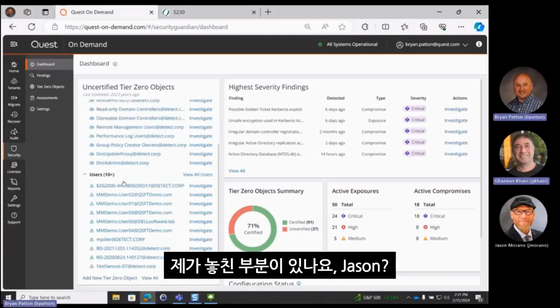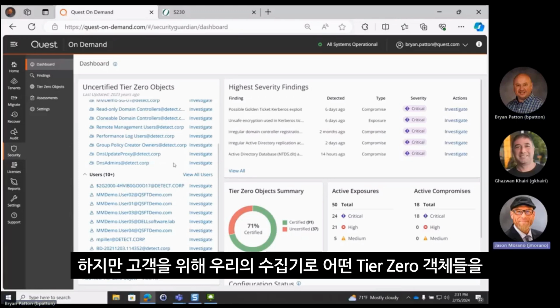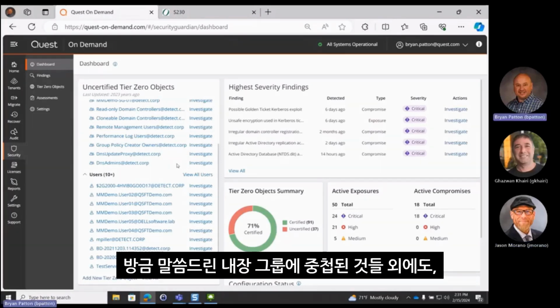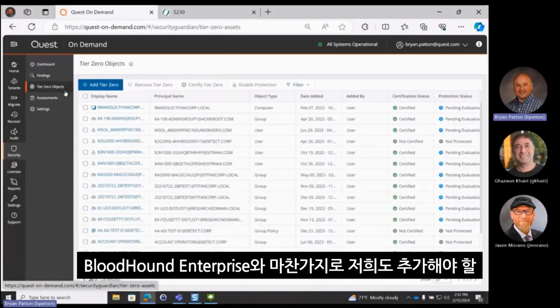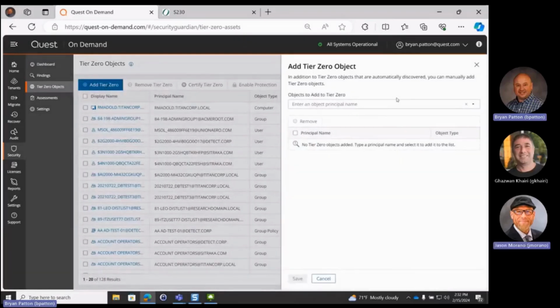Did I miss anything, Jason? No, you did not. But how about what possible tier zero objects are we going to potentially gather for the customer with our collector? It's these nested in those built-in groups I just said, but just like with BloodHound Enterprise, same with us. There's going to be an exercise of other machines or objects that we need to add in there. Of course.